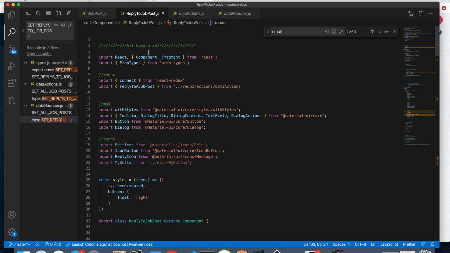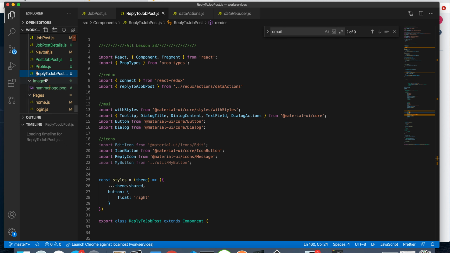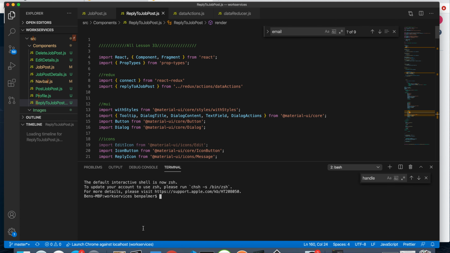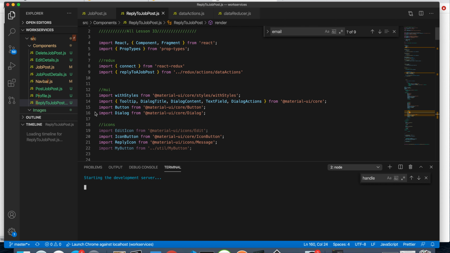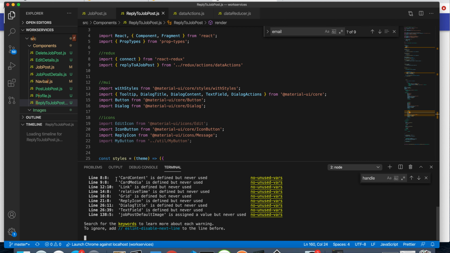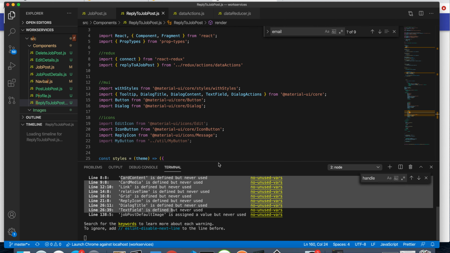Now job post, reply to job post. You want to create components, new file, reply to job post. This is just to show the little errors and stuff. Not errors, but the stuff we didn't use. So I just copied all this stuff from another one, pasted it in, and then look, I still got to get rid of the stuff, but I'm not going to do it now. You can do that in your own lesson.